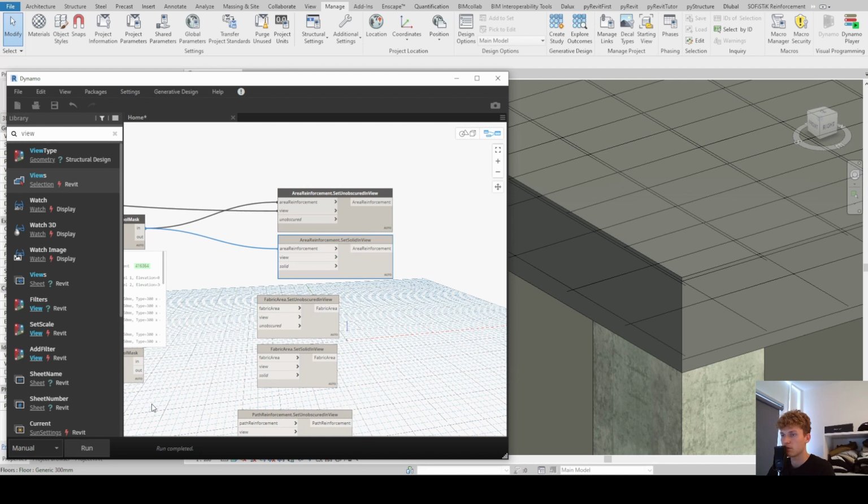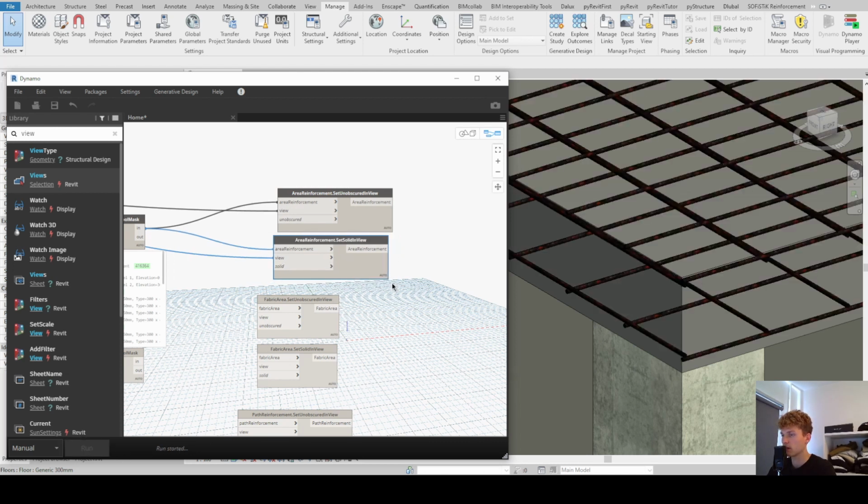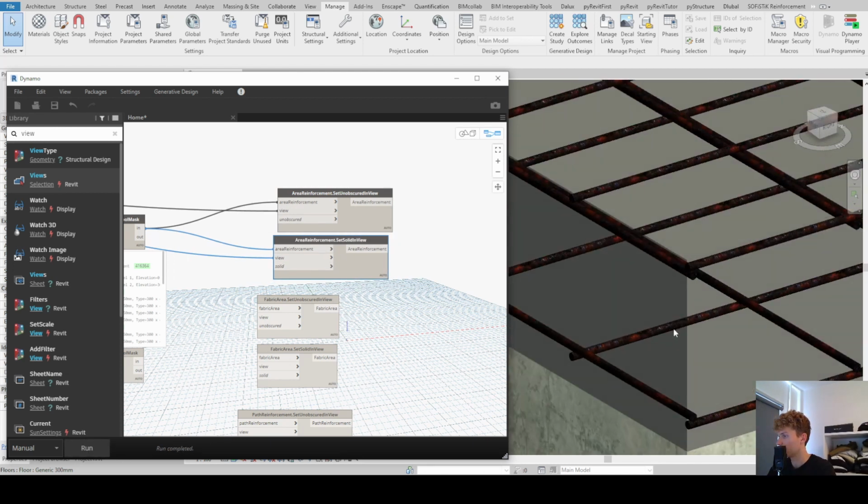And it has completed. Let's run it again. Didn't do much. Oh, somehow the view didn't stick with this node. Let's run it again. And that is nice. And now it's also solid in this view.